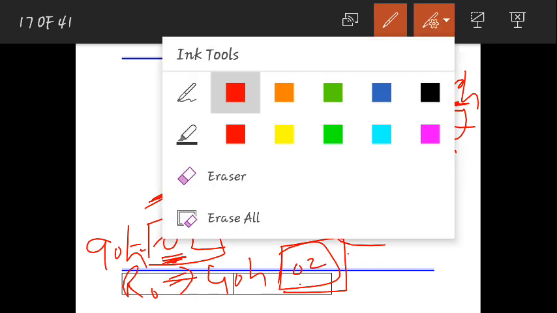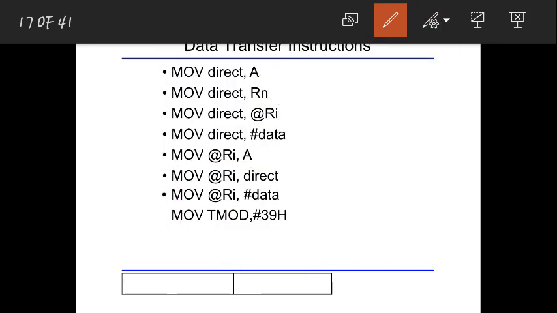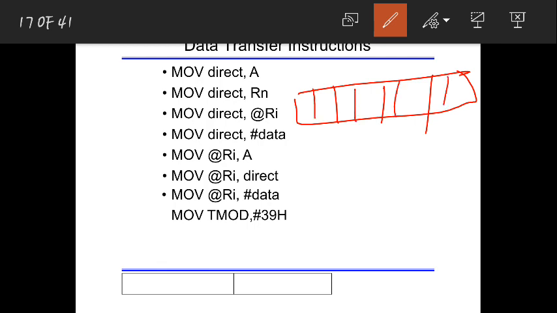Is that fine? Now in the next case, see this TMOD. TMOD is 8-bit, same as the accumulator. If you consider the accumulator, even the accumulator is 8-bit, right? Even TMOD is 8-bit. These 4 bits are for timer 0 and timer 1, right? To start and stop, you have GATE, C/T bar, then mode 1, mode 0. In the same way, GATE, C/T bar and mode 1, mode 0.